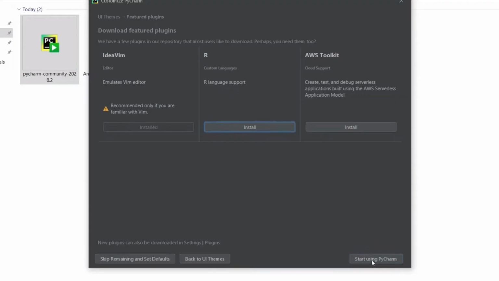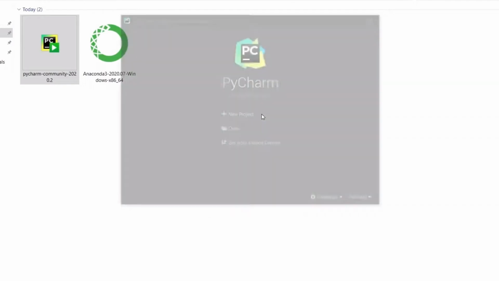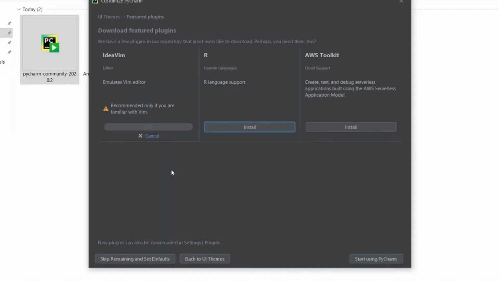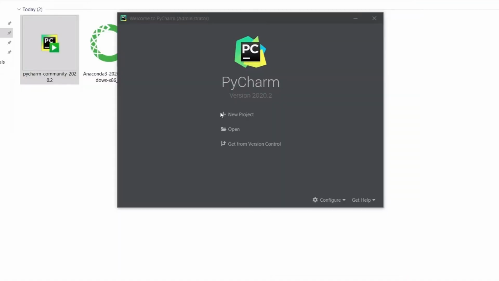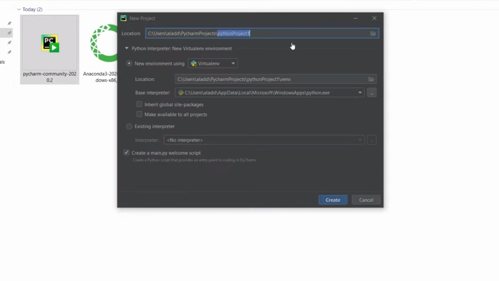Now let's jump into PyCharm and configure it to use our new environment. Go to new project and select existing interpreter and choose the TensorFlow environment we just created. You should be all set to start coding with TensorFlow.